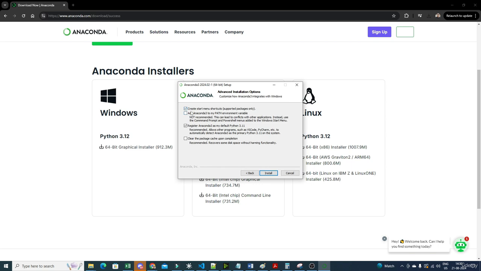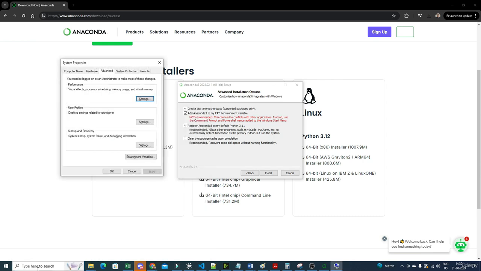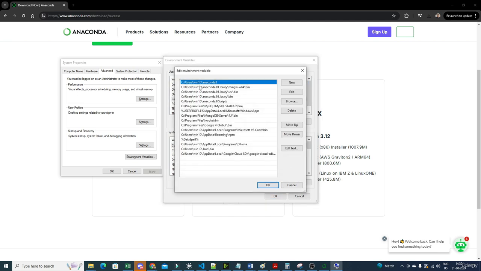Here you can see that it will give you multiple options: create start menu shortcuts, add Anaconda 3 to my path environment variable (not recommended), and clear the package cache upon completion. I will also make sure to check this box. It says not recommended, but I will tell you its importance. If I go to my environment variable, one very important thing in this path is to have this Anaconda path. These paths will be automatically added in the environment variable.